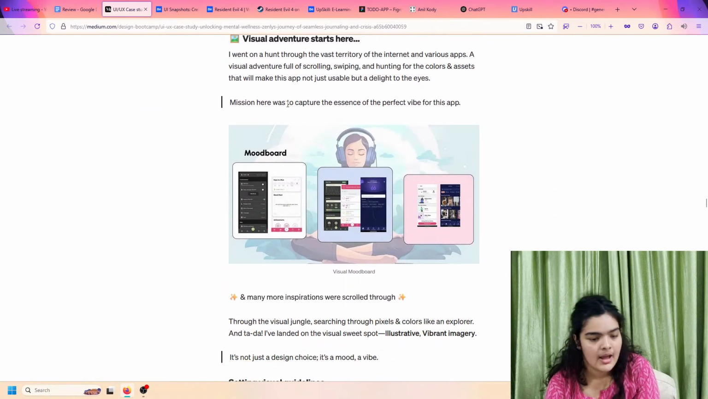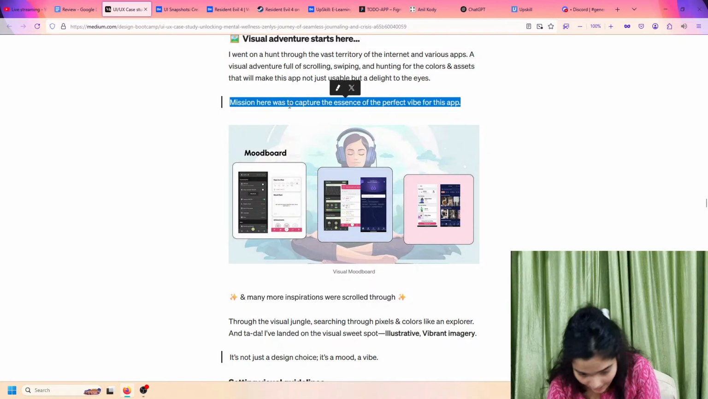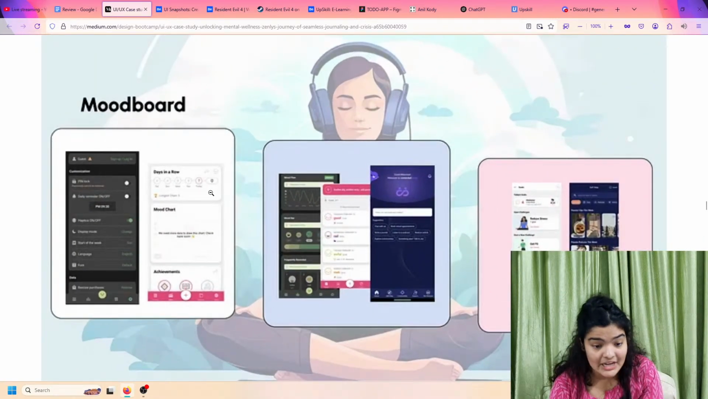Visual adventure starts here. The mission was to capture essence of the perfect vibe for this app, and you have done it. The mood board is actually quite incredible.